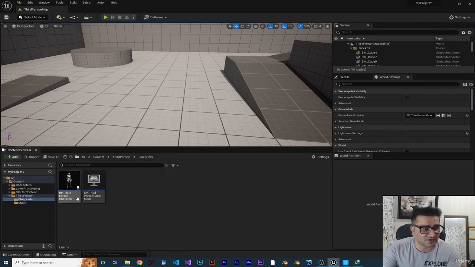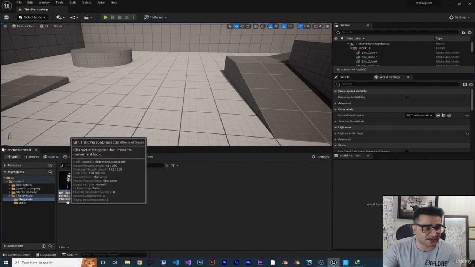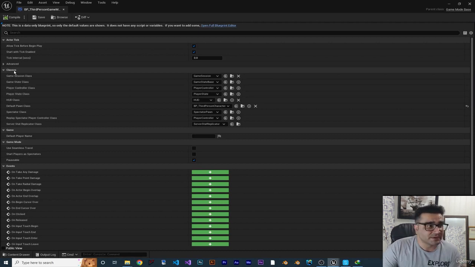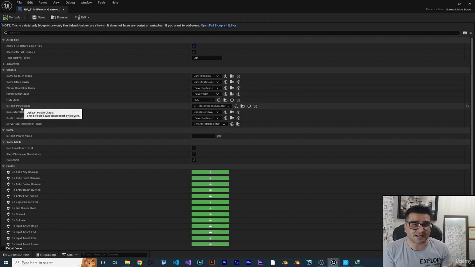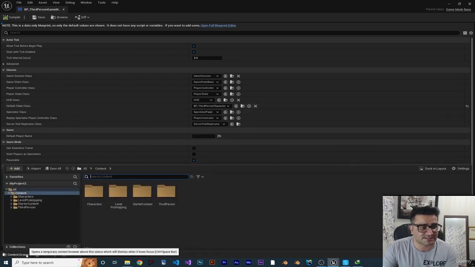So there is a game mode and there is a character. So just notice that the name of this character is BP third person character. So if we open up the game mode, in here you can see there are some classes that we can set in here. So the most important one is default pawn class. Default pawn class is exactly the character that you are controlling, the most important class that you should set in your game mode. Okay, so you can see default pawn class is the BP third person character that we just saw, that is in here.